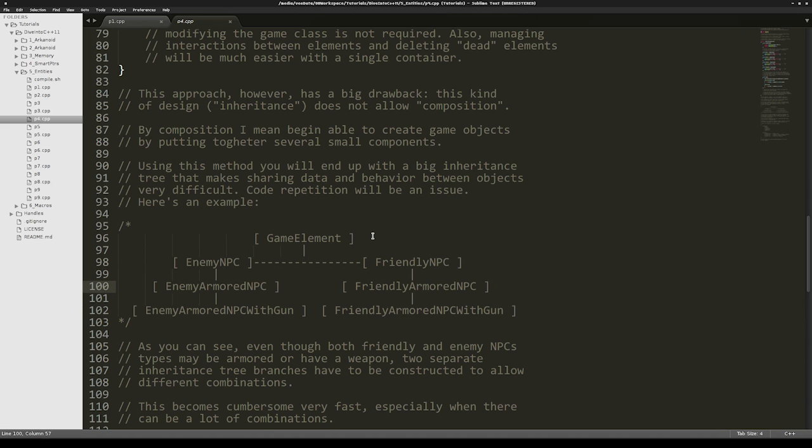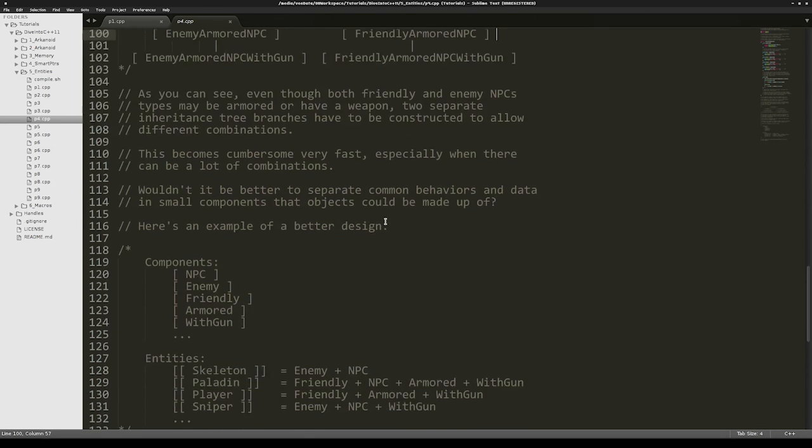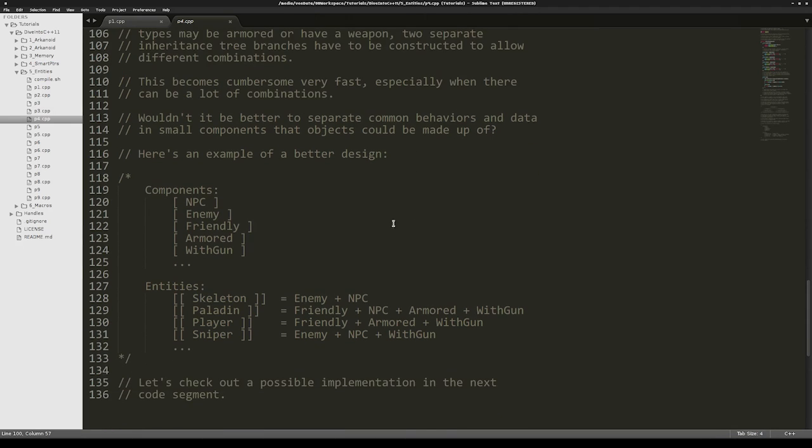This is very annoying when we're dealing with objects that can mix and match their properties and behaviors, and it can become very difficult to manage a big inheritance tree where we have repeated behavior on different leaves. A better approach would be separating common behavior and data in small components that objects could be made up of. Basically, our entity would just be a container of components, and components will contain our behavior and data.